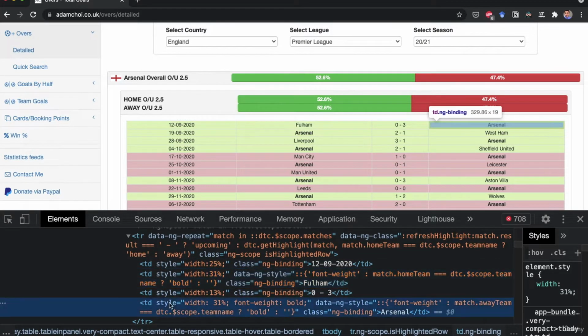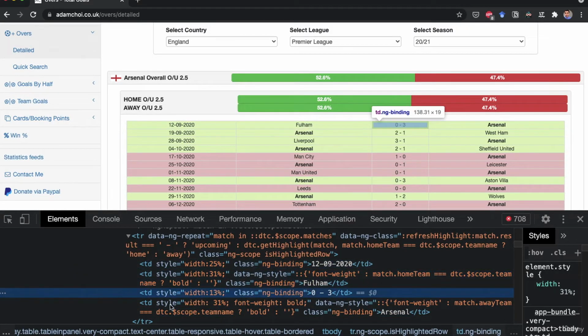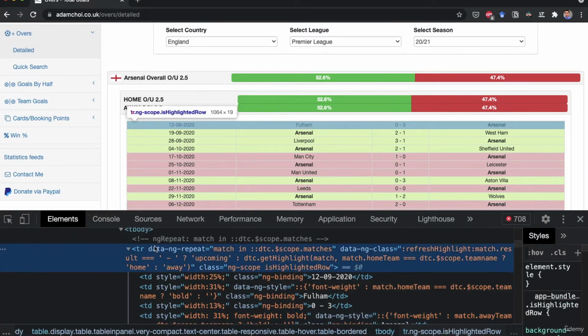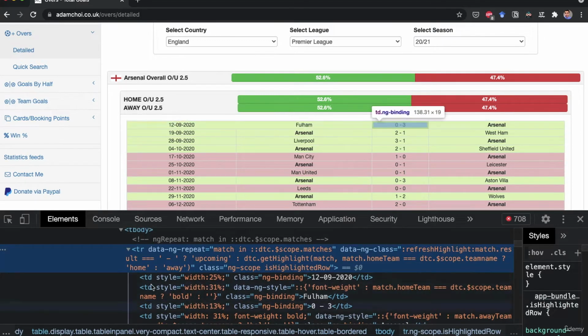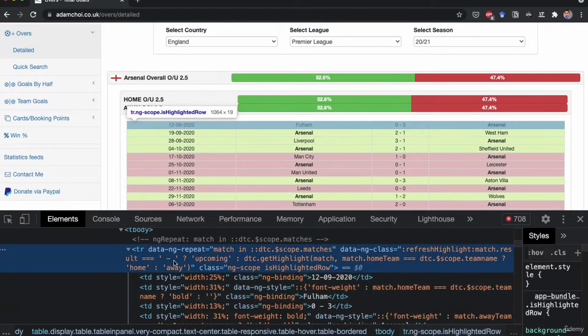Also, here we have 4 TD elements. Here are the first, the second, the third, and the fourth. And all of them have a common parent node, which is this TR. So this is the parent node of these TD elements. So as you can see, this table is built with this TR and TD tags. So this is how most websites build tables. So now I'm going to show you how to scrape these kind of tables.